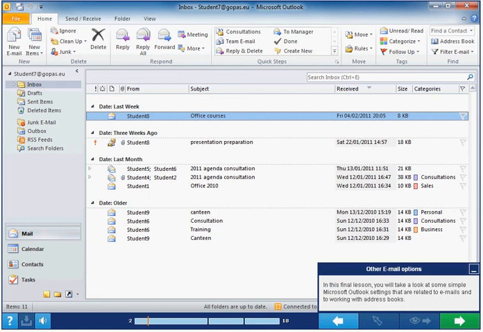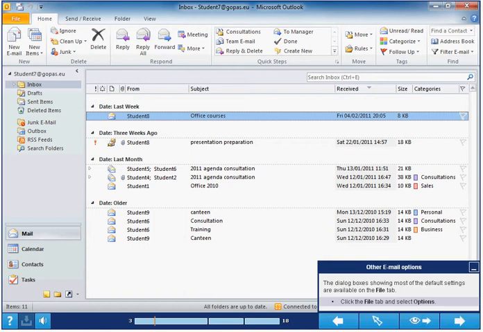In this final lesson, you will take a look at some simple Microsoft Outlook settings that are related to emails and to working with address books. The dialog boxes showing most of the default settings are available on the File tab. Click the File tab and select Options.